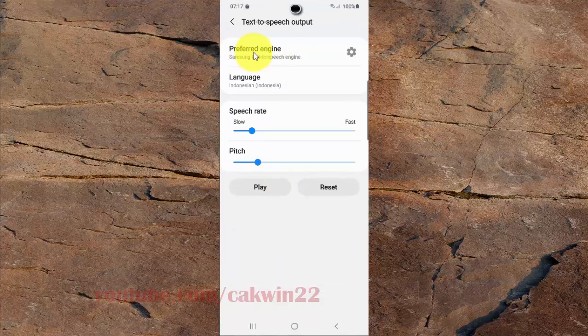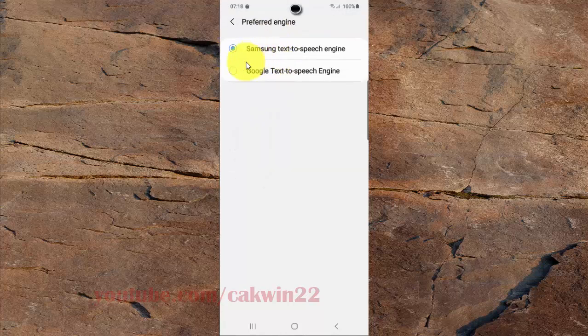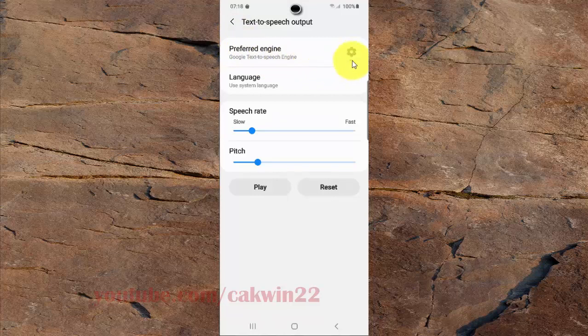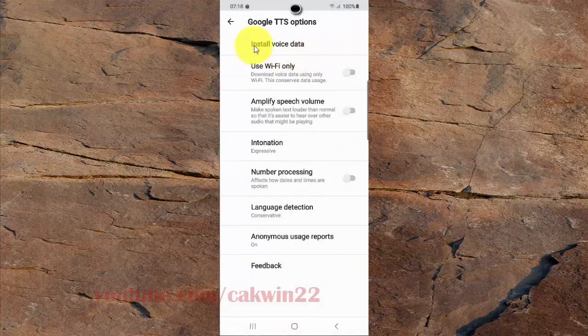If your preferred engine is set as Samsung Text-to-speech, change to the Google Text-to-speech engine. Tap Preferred engine and then select Google Text-to-speech engine. Okay, and tap the back button. Select the Settings icon, and then tap Install voice data.